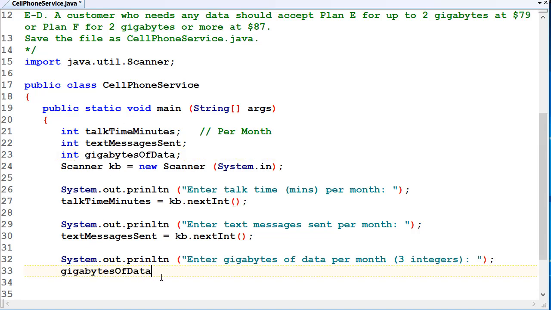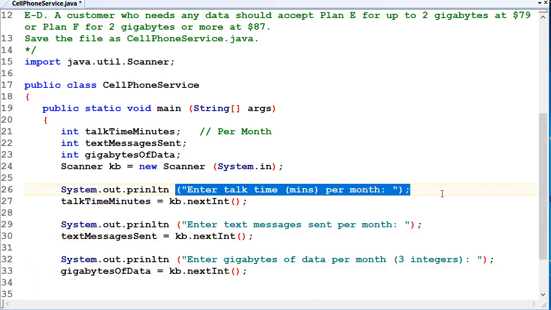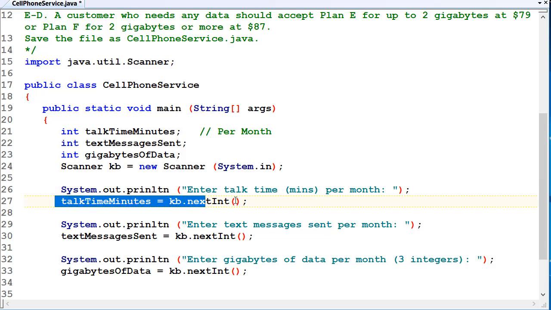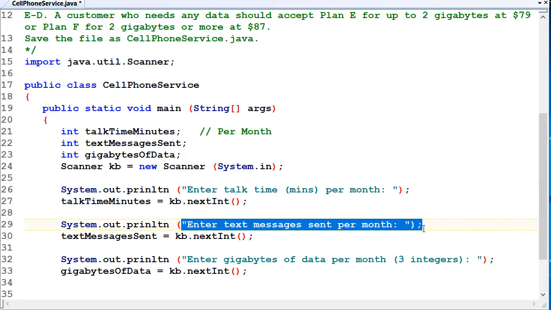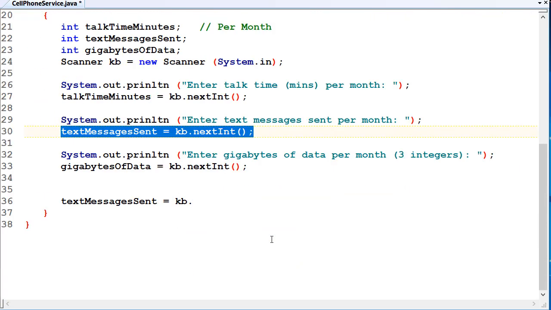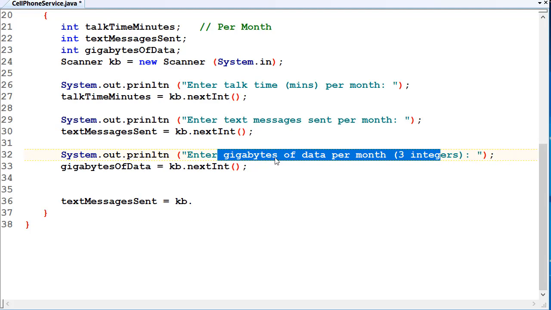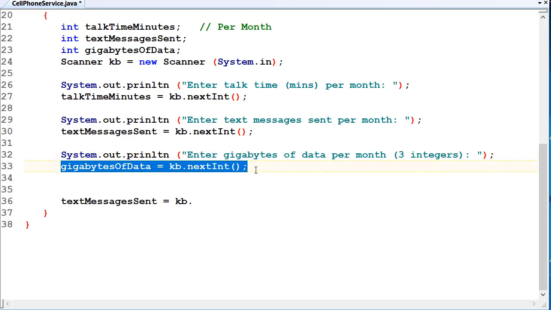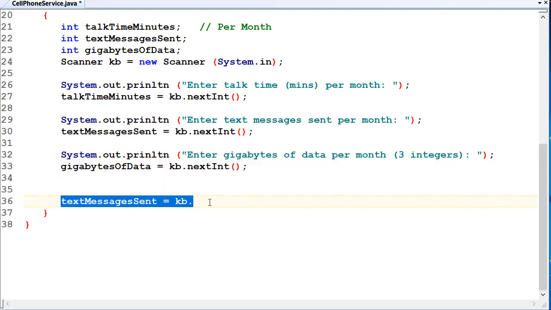And gigabytes of data is equal to kb.nextInt. So it's 3 integers coming in. We prompt them to enter the talk time in minutes. Talk time in minutes equals the next integer from the keyboard. And prompt them to enter the text messages sent per month. And that's text messages sent equals the next integer from the keyboard. And prompt them to enter the gigabytes of data per month. And we get the gigabytes of data equals the next integer from the keyboard. Okay, I can delete that. That's not needed.